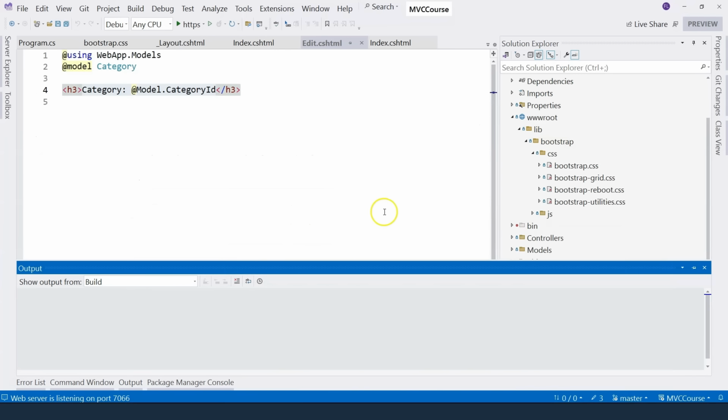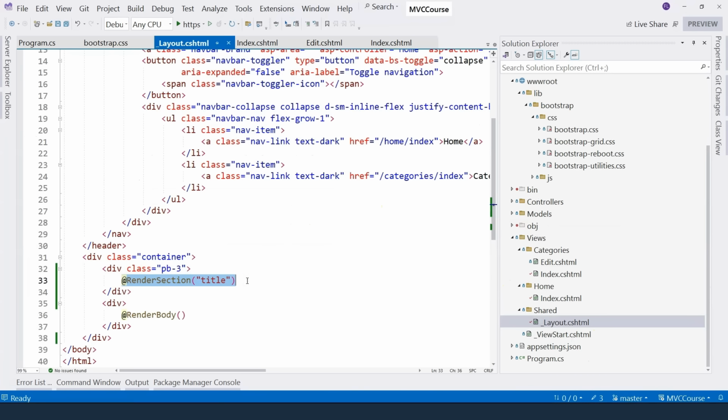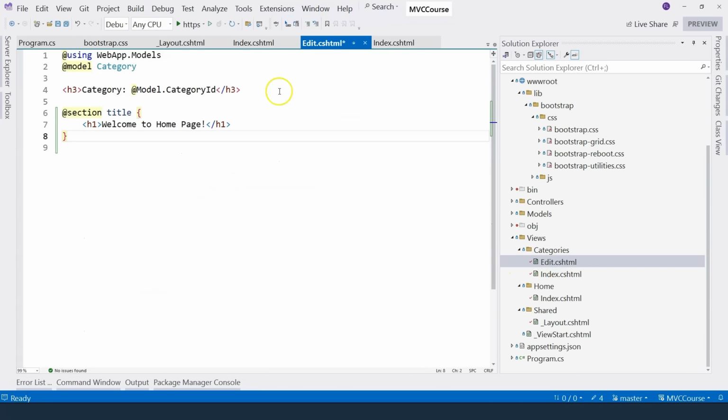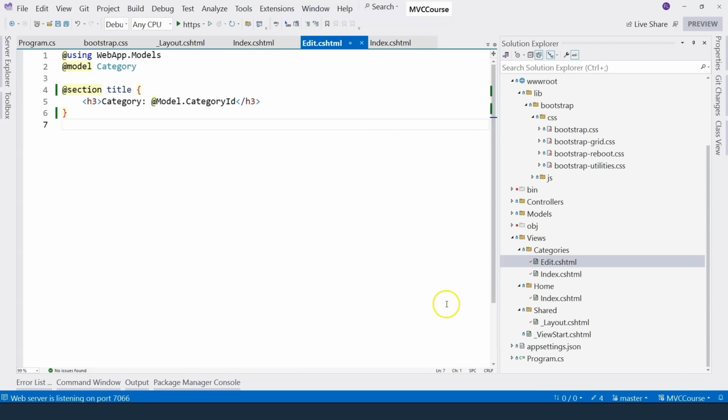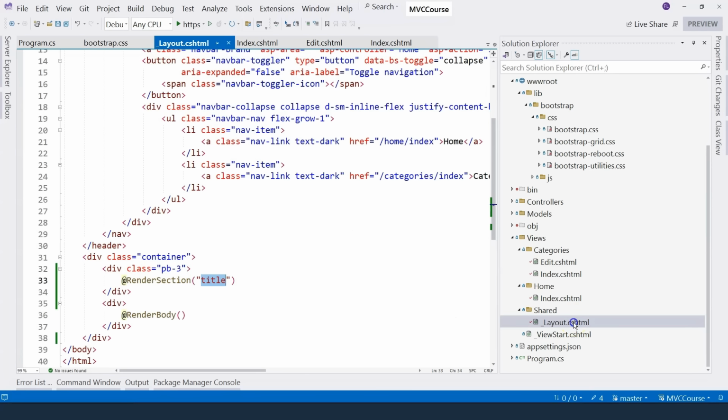So when we specify the section like this, it means that this section is a required section. All of the views will have to use the title section. So let's go to edit and put our section over here, and let's move this HTML inside. So with this change, we should be able to run the application. And now you can see everything works like before. We can't tell any differences, but we are actually using the section. So how do we specify a section that is optional?